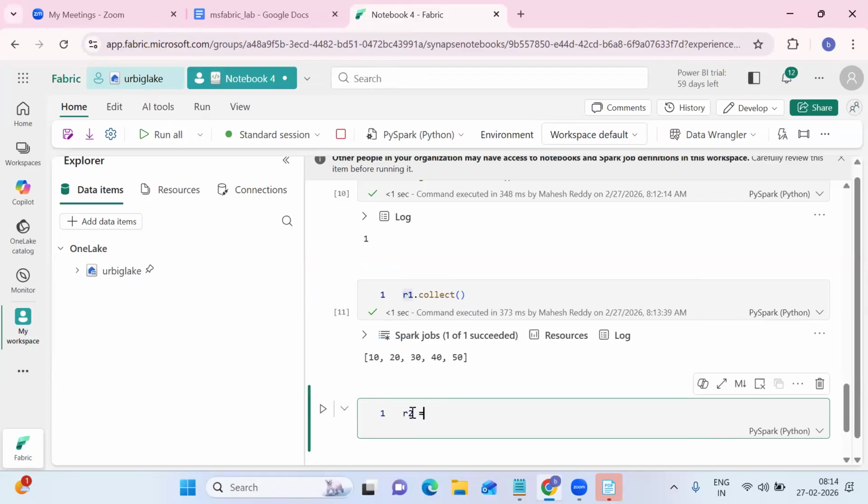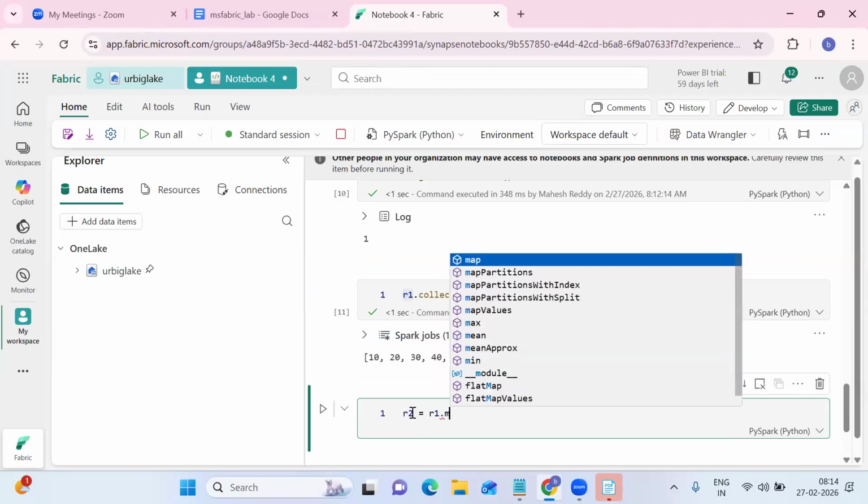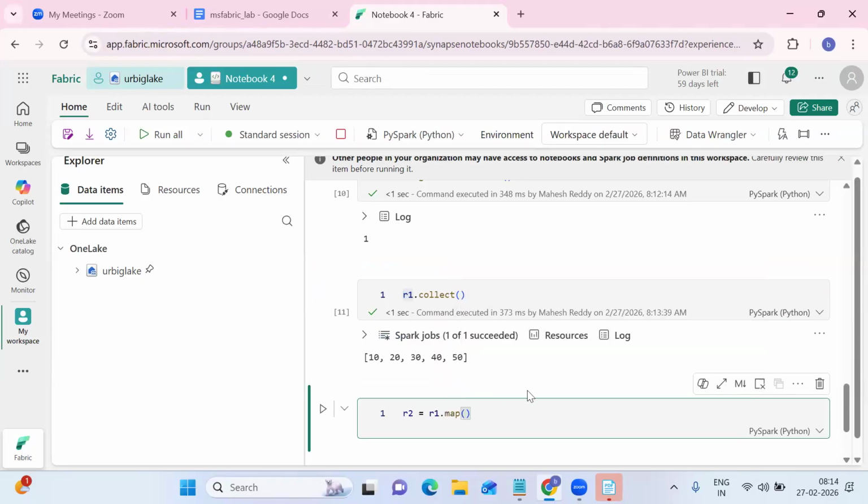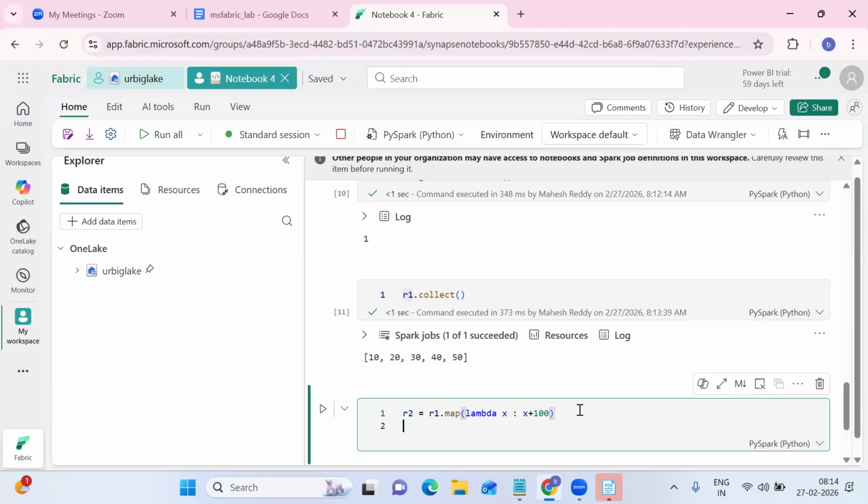R2 equal to R1.map. Whenever I want to perform some operation on each element, I use the map transformation. Lambda x. Here x represents each value. For each value, I want to add 100. So this is a transformation I perform. Now just check what is the type of R2.